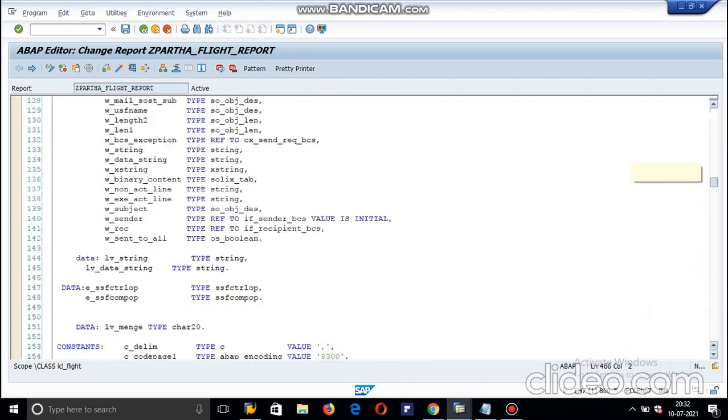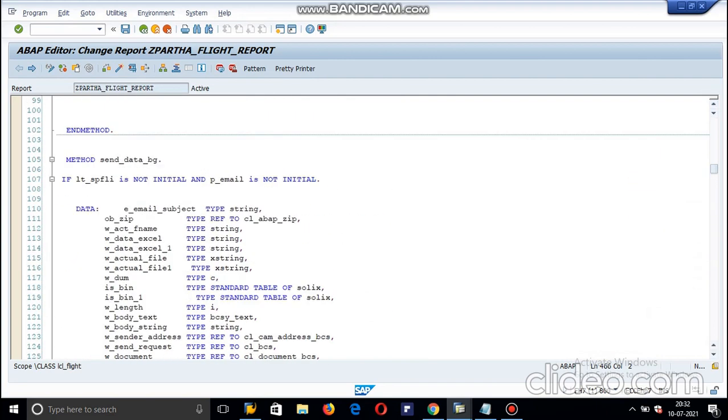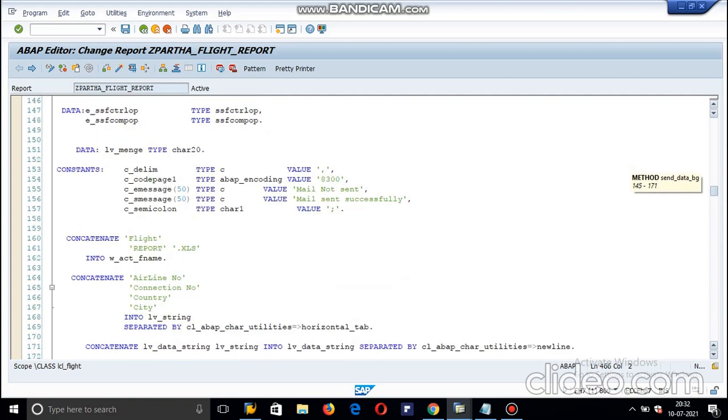I have maintained one parameter called p email, which is whatever email ID we give. We also check that if the internal table is not initial, meaning the data we fetched from the select query, and the p email ID is not initial, then the logic will come. We declare all the variables. Okay, now what is happening?